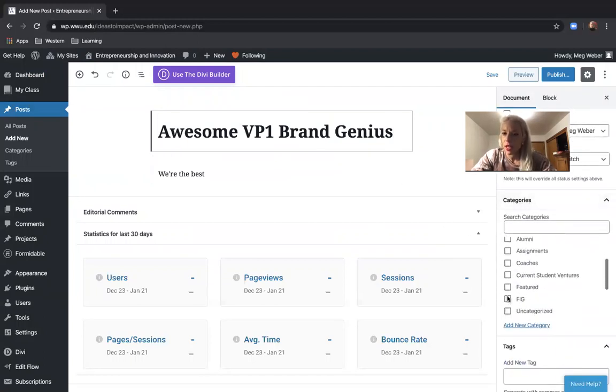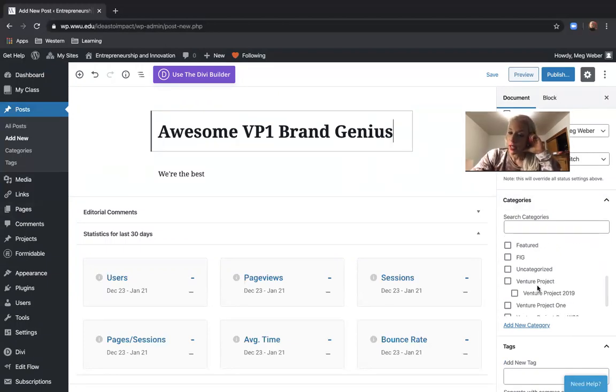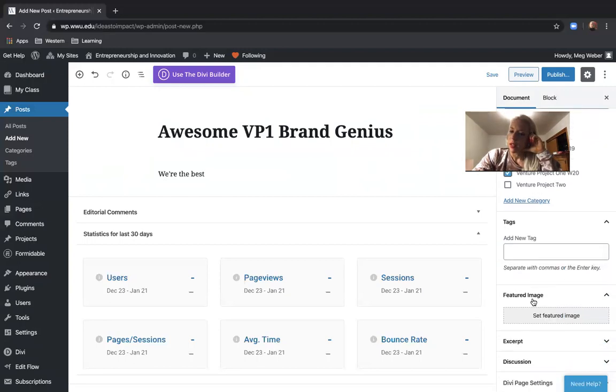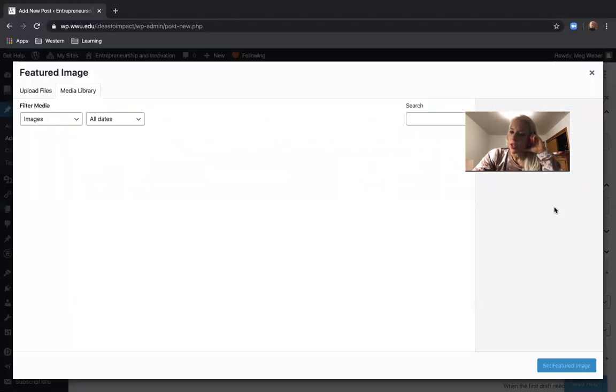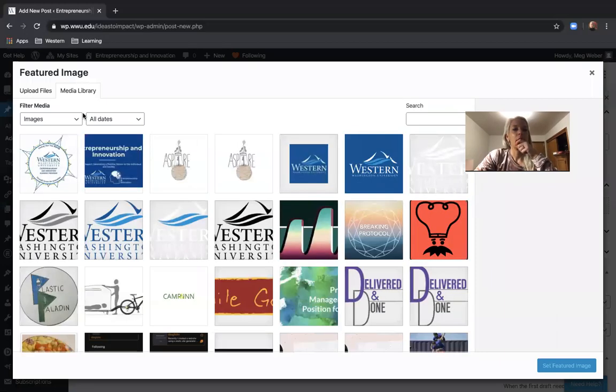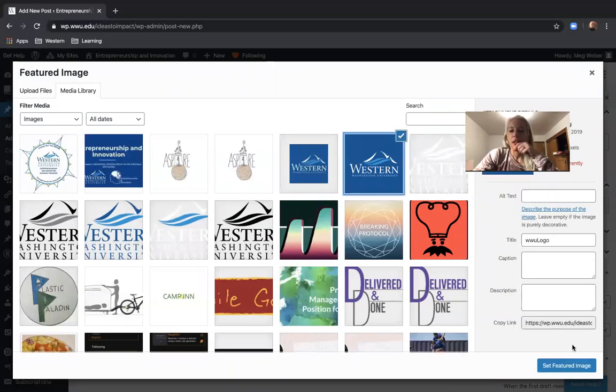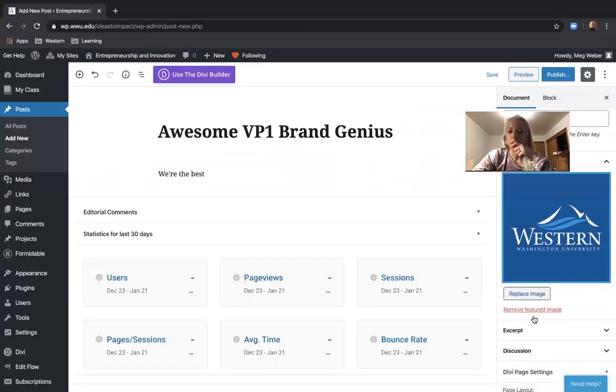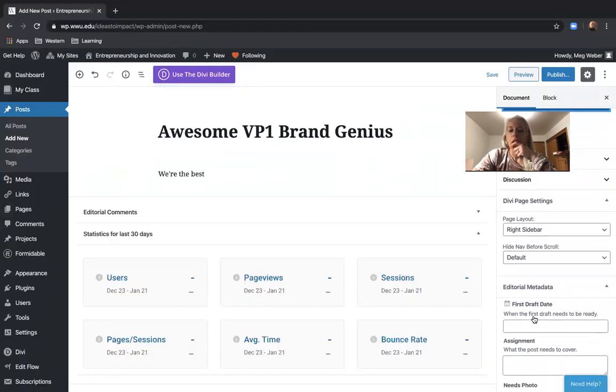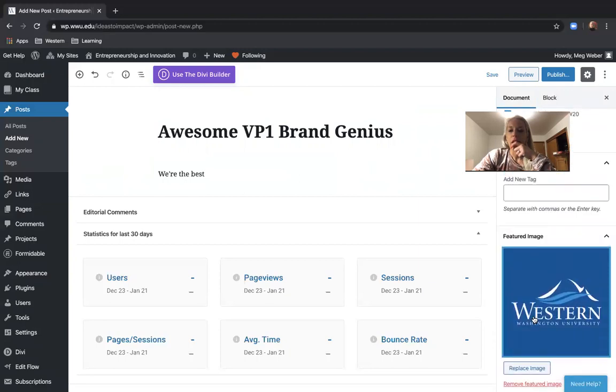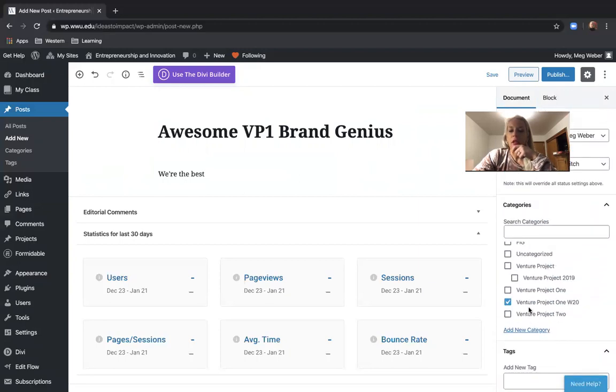And what you need to do to make sure that it shows up on the Venture Project 1 blog post area is to enter in Venture Project 1 W20. If you click that, and then we need to set a featured image, which could be anything. I'm just going to use that one there. And with the VP1 selected and your text in here, it will show up.